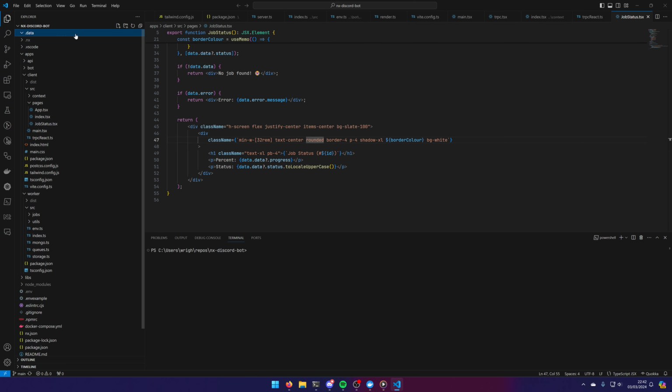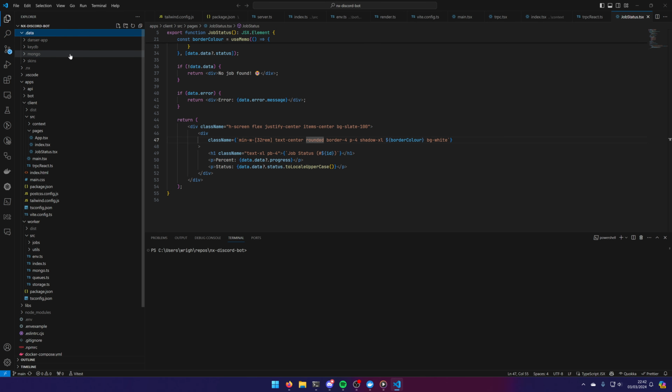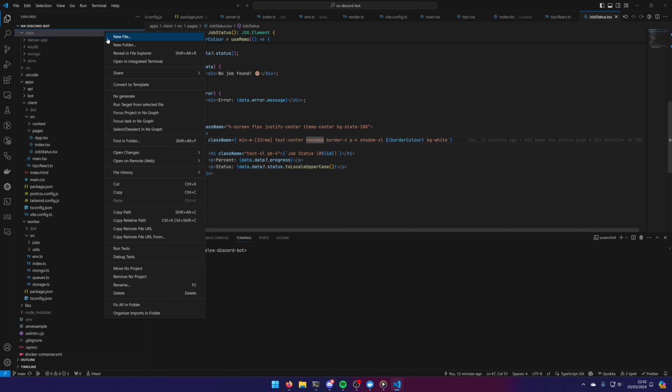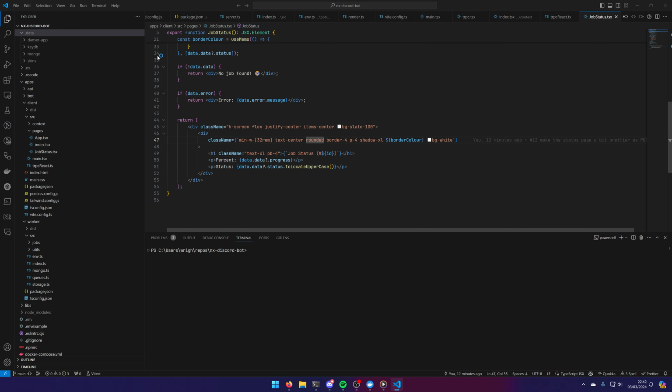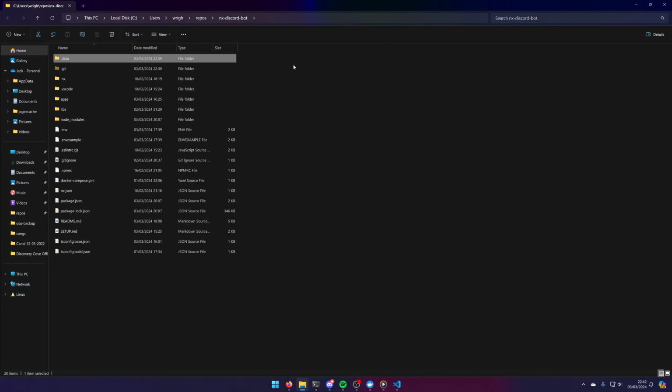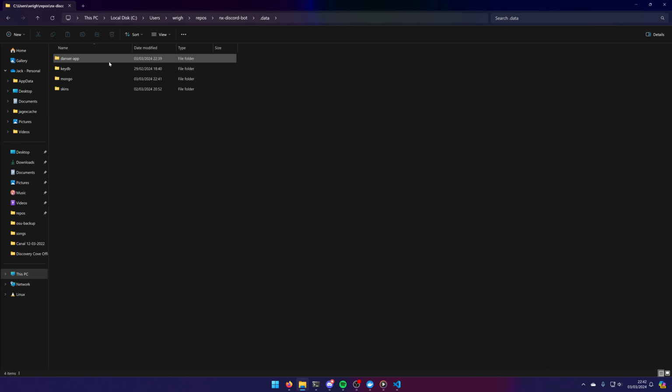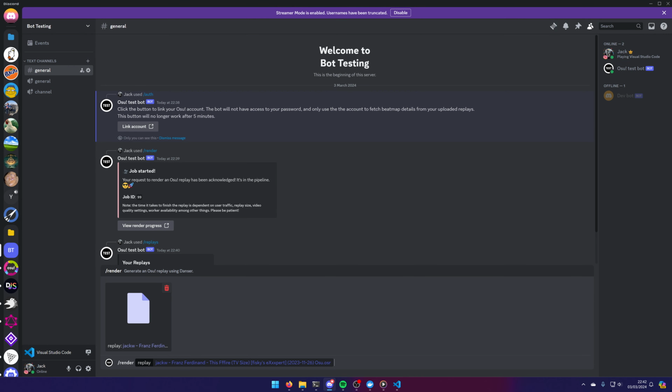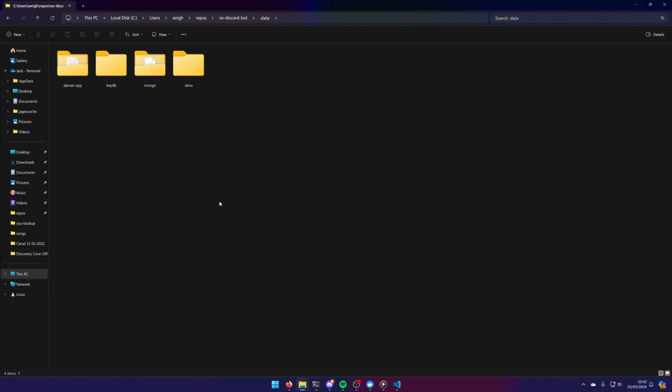So what it will do, if I show you here, this data directory, I'll just open that in File Explorer because it's a bit easier to see. Just a simple folder, and you'll see in here when I do the render, you'll see some things happen. So here's the songs directory that appears, and as it does the replay, it downloads the beat map.